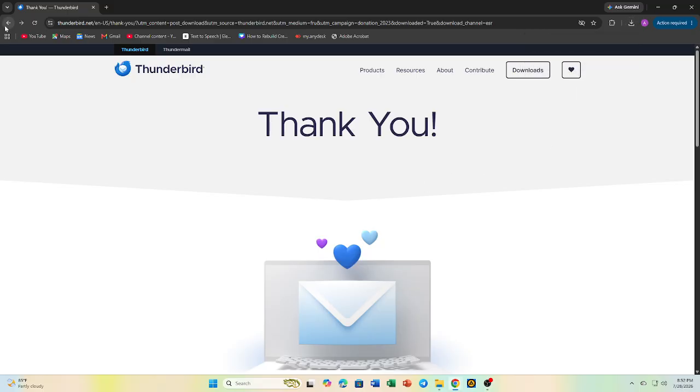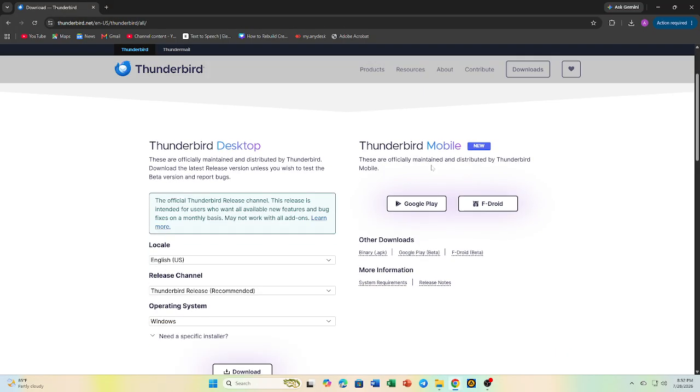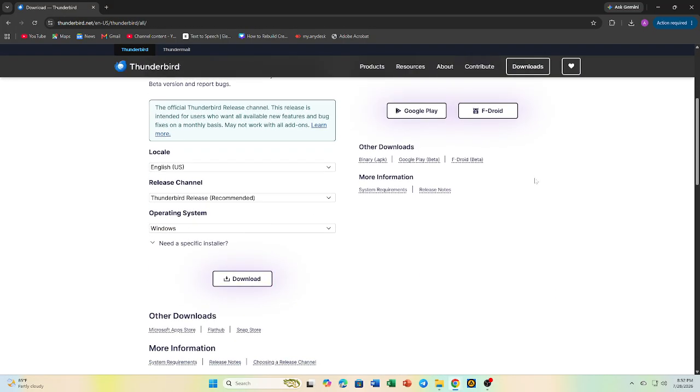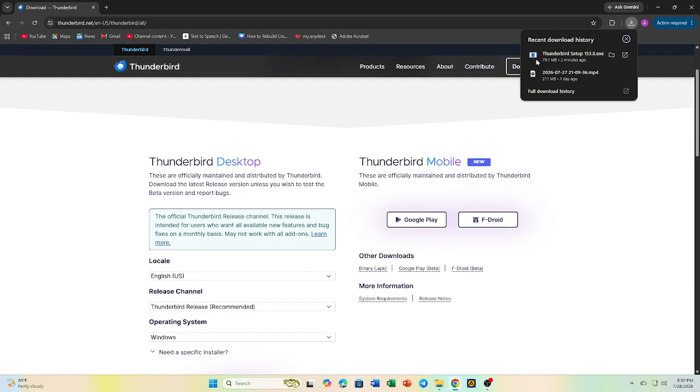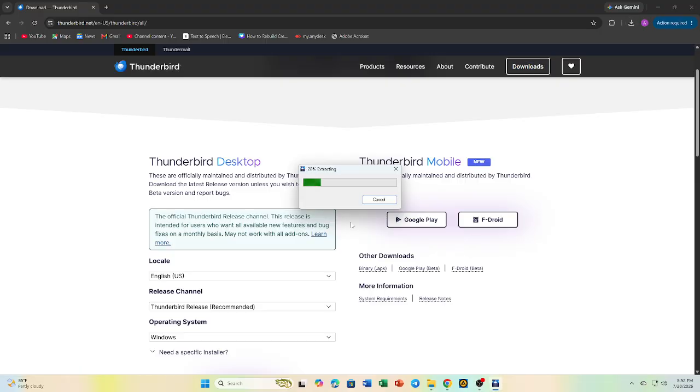First, download the Thunderbird installer from the official Mozilla website. Once the download is complete, open the installer file from your browser's Downloads folder. The Windows Setup wizard will now appear. Follow the on-screen instructions to begin the installation.